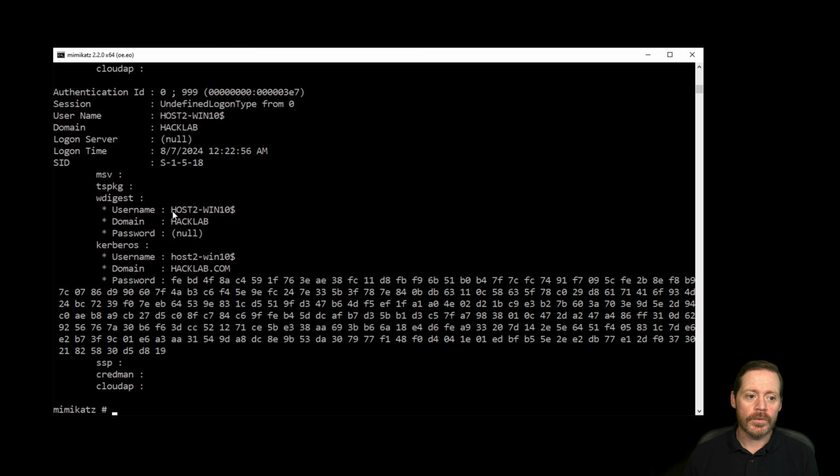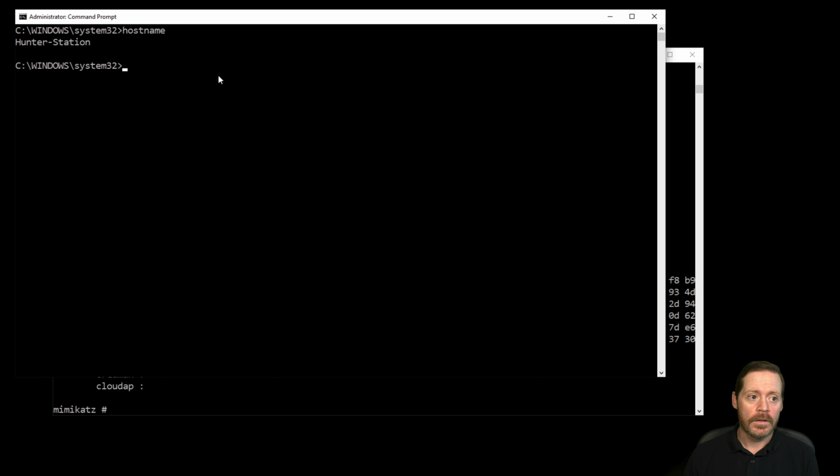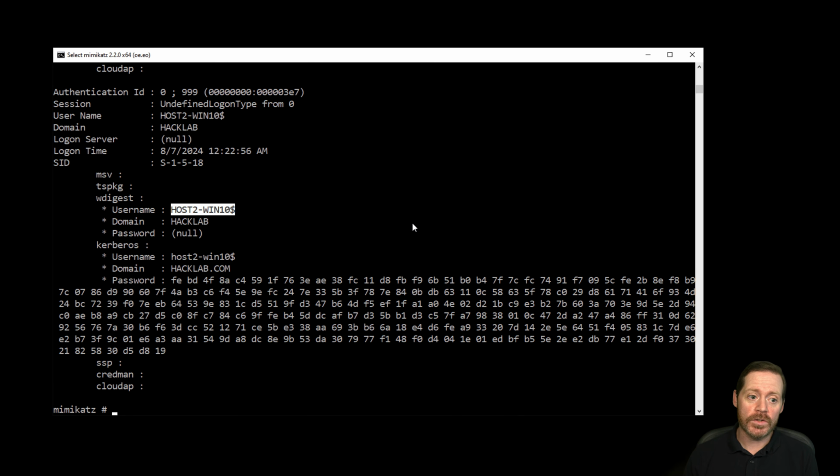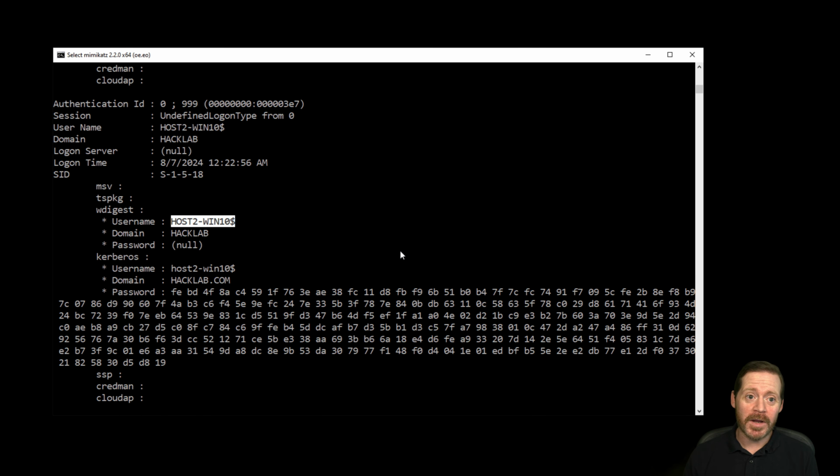And it's going to scroll through, but the first thing you're going to notice is host to win 10. That is a machine account, right? So if I open another command prompt here, and I did it before, you can see hostname Hunter Station. I'll do it one more time. Hunter Station, and then who am I? Over here, I'm a different user at a different station than what is being shown by this dump. So I didn't just accidentally dump my local system.